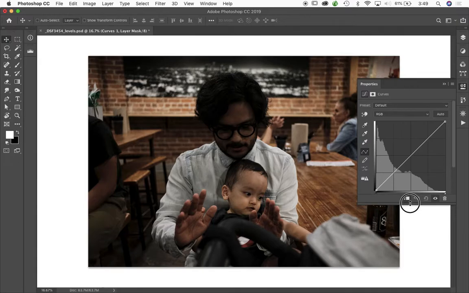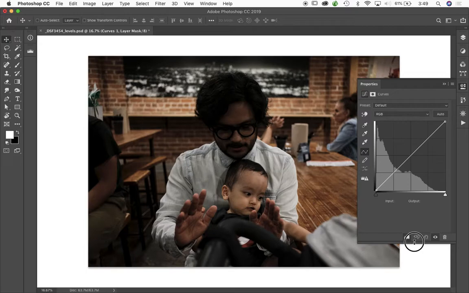Sometimes curves will open up a little small and it'll look like this. Make sure you drag it out so that way you can see your input and your output. And I'm just going to show you around the curves interface.